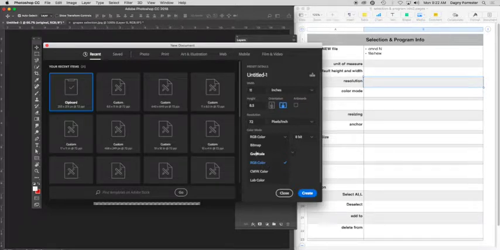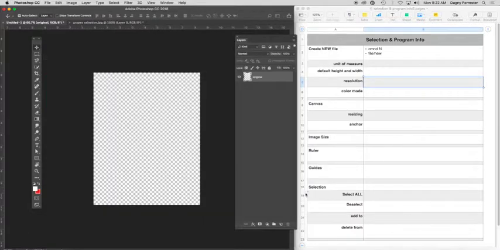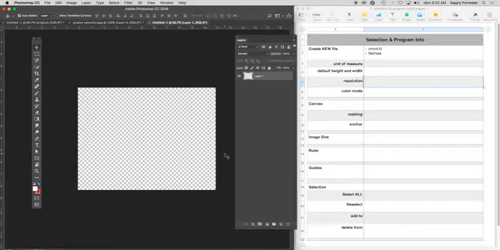So a grayscale would be white to black, all the values. But for now, just keep in mind RGB. You should have that here where it says color mode, and click create. I'm going to zoom out.